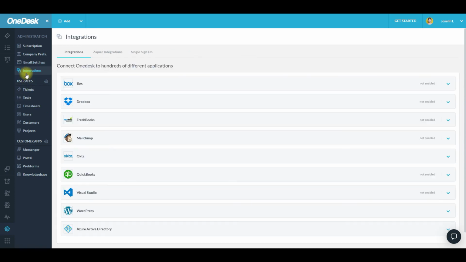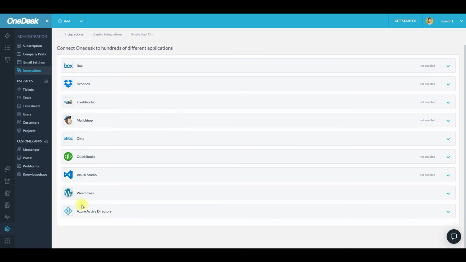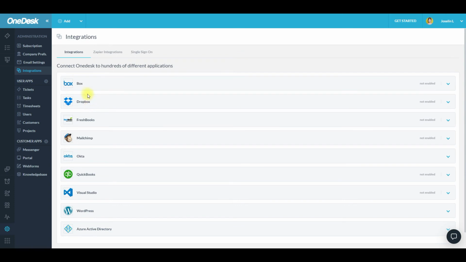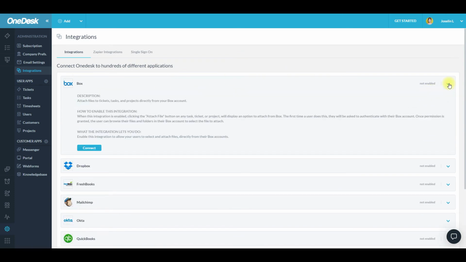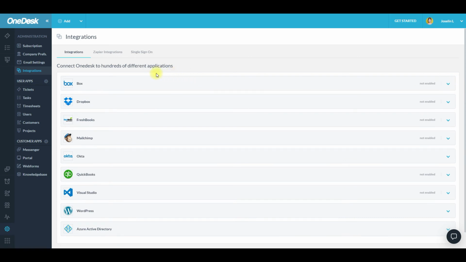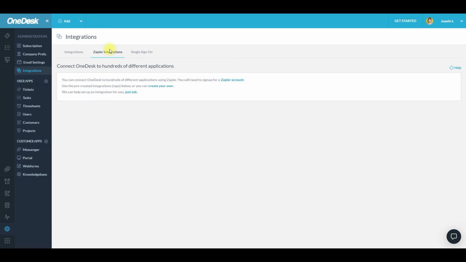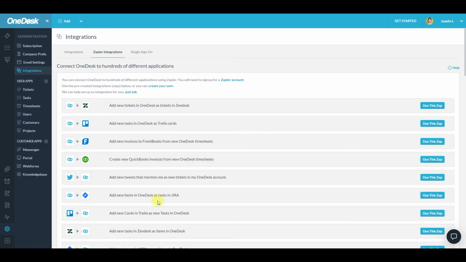The next application is the Integrations app. OneDesk includes custom integration with some of your favorite applications. If you already use an existing system with your company, you can integrate it with OneDesk directly. Or if you don't see what you use from within this list, you can always look to see if our third-party Zapier has an integration ready for you.